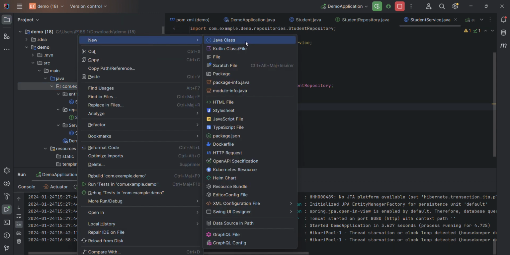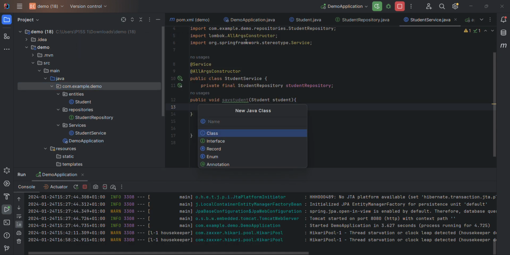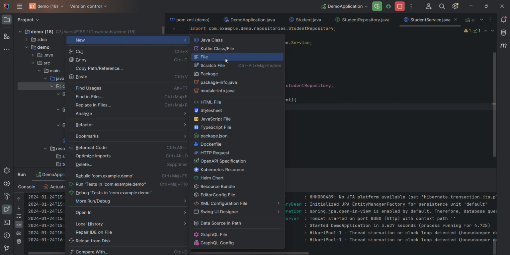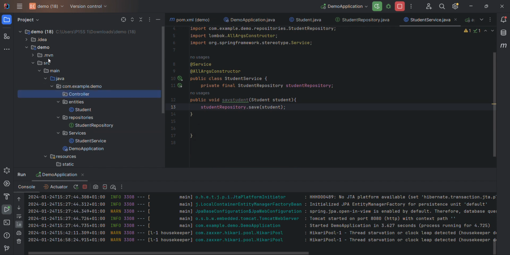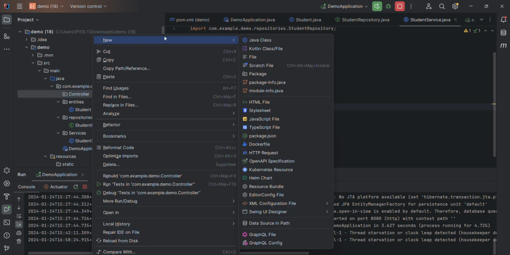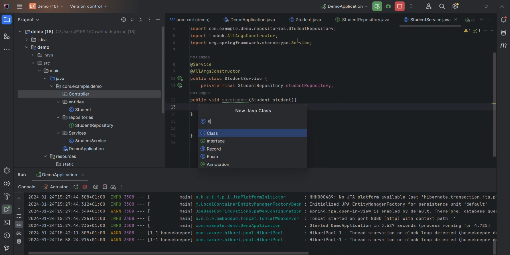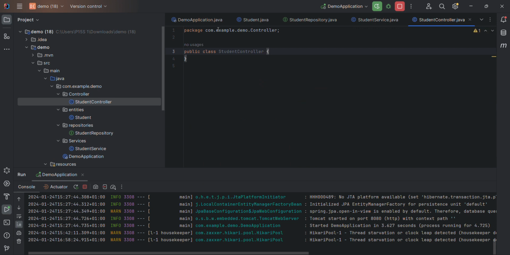So last, we need to add another layer, which is the final layer, and it is the controller layer. It is a Java class. So here, yeah, I forgot something, which is the package. Lucky me because I didn't forget it. Controller, and here we're gonna add the student controller. Student controller. And this is the final class.